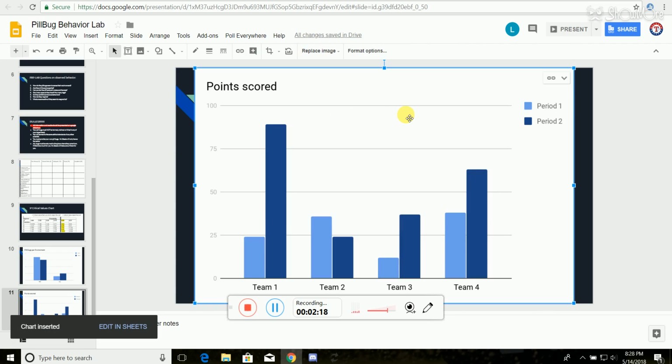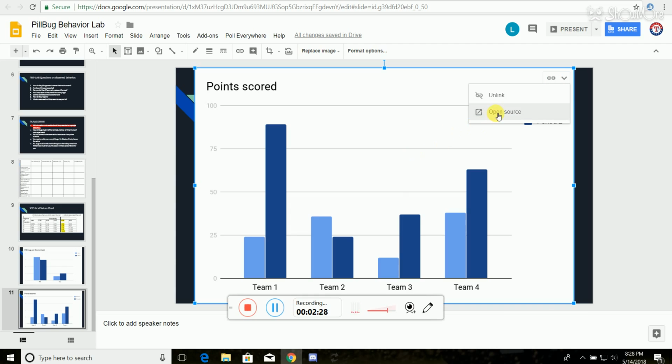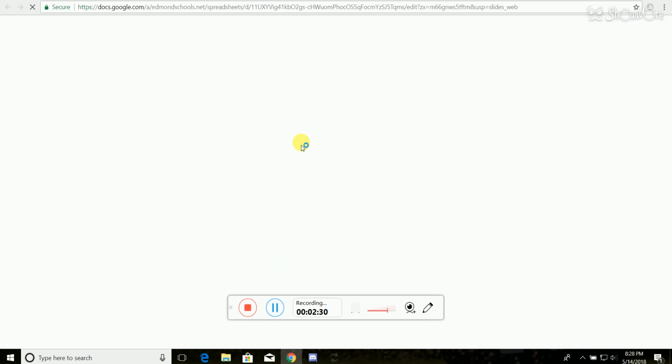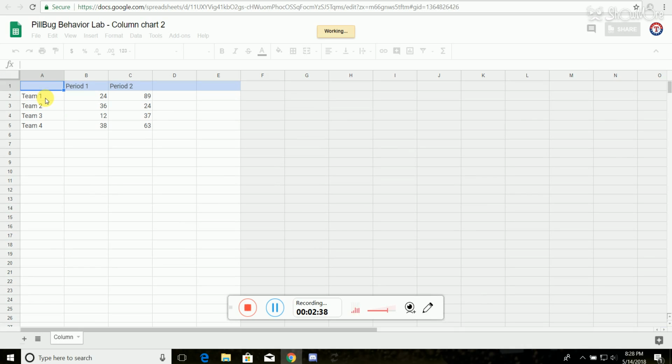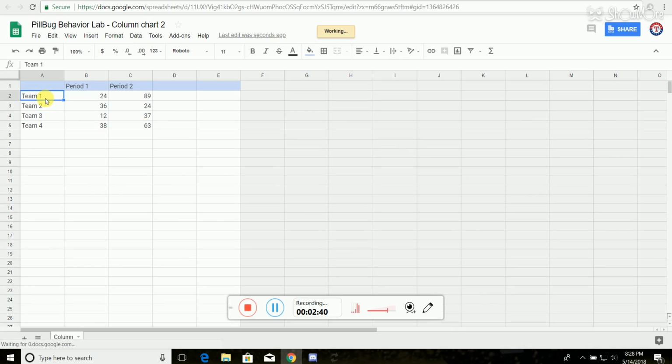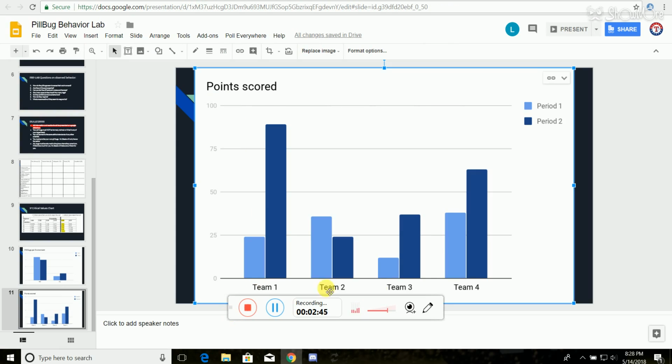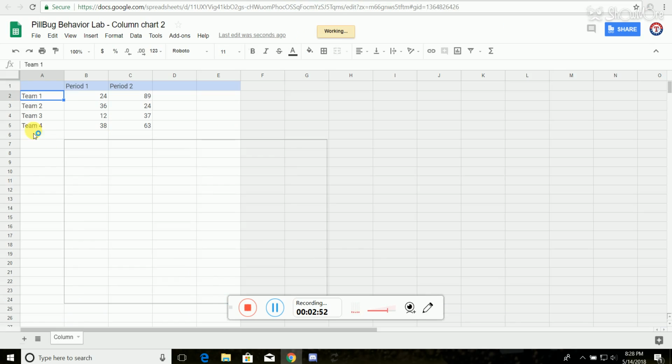Now, how do you go about editing this was my first question, and this was one of the first times that I've done this. And so I went to linked charts and I opened source. And when you do that, it's going to bring you to a Google spreadsheet. And all you got to do is tailor your data for what you want. So let's look back at my chart here, and I have teams on the x-axis. I have points scored on the y-axis. So let's go ahead and change some of this.